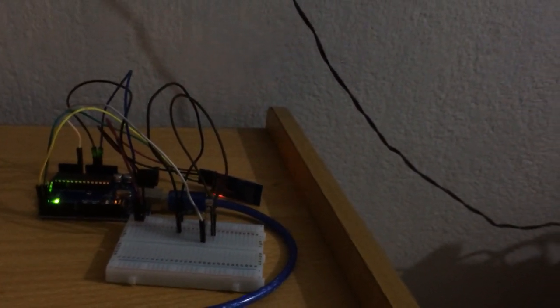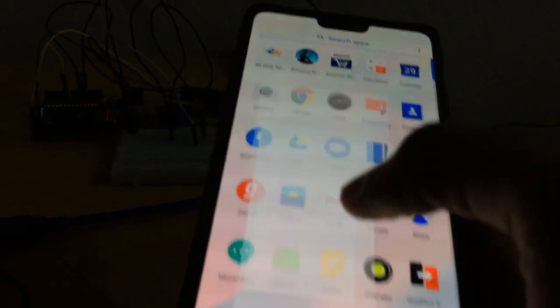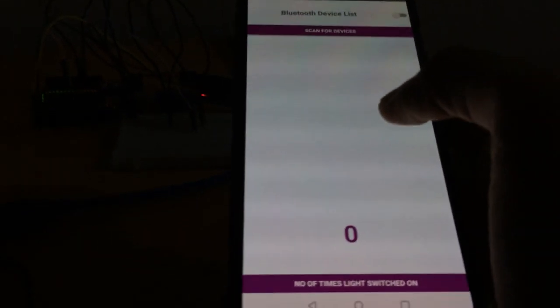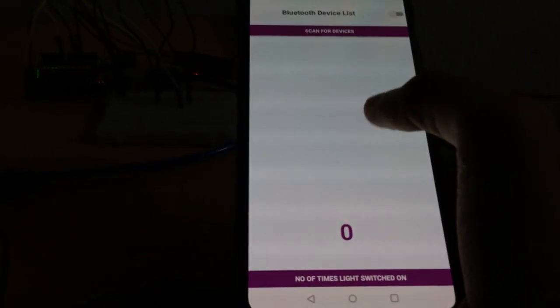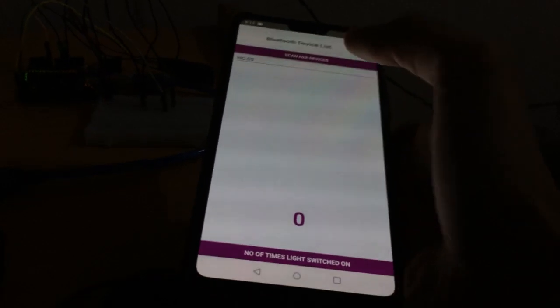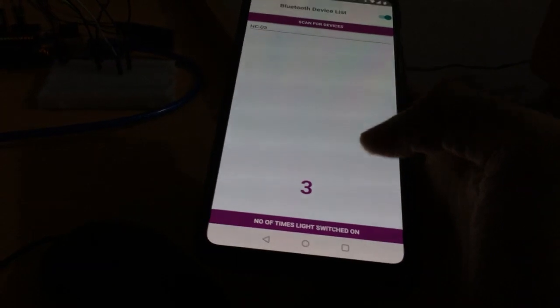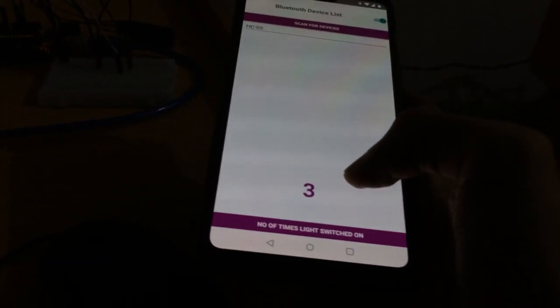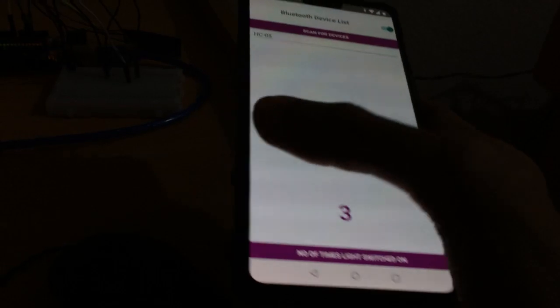Okay, so 3 times we turned the light on and off, and now we will open our app, and right now it's showing 0 as reading. First we need to turn on the Bluetooth, and we need to connect it to the device. Okay, so it's connected, and now we will request the data. It's showing that 3 times the light was turned on, so it's showing correct.